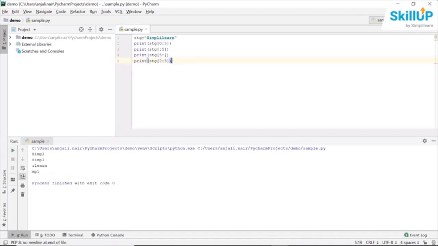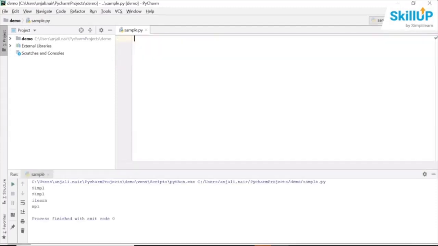Let me print this too. So our last output is the elements in the second, third and fourth index positions. Now Python has a number of inbuilt methods which make it easy and efficient to deal with the string data type. There are a large number of such methods and of course we don't have the time to go through all of them, so we'll go through some of the most commonly used ones.